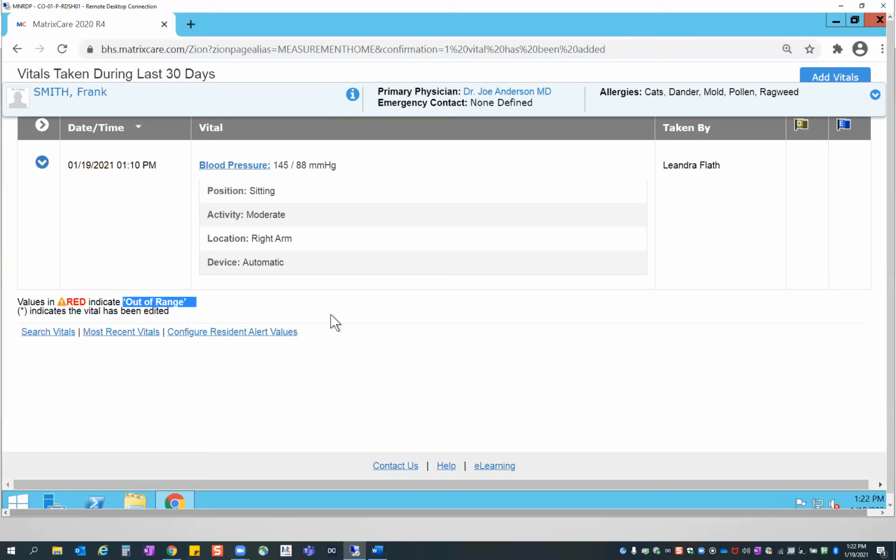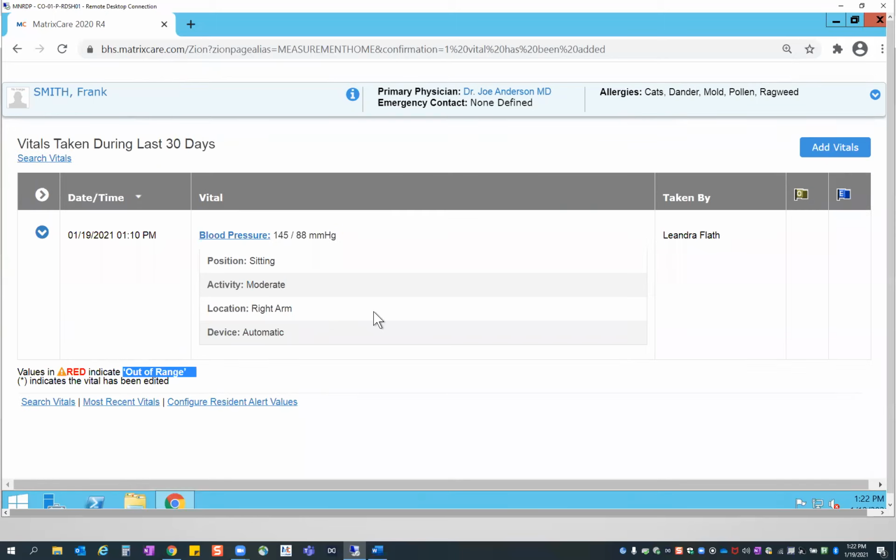Okay, now let's say that for Frank here, I do remember I placed a diabetes diagnosis on his particular record. And what I'd like to do is go ahead and configure an alert if his blood sugar were to fall outside of a particular range.